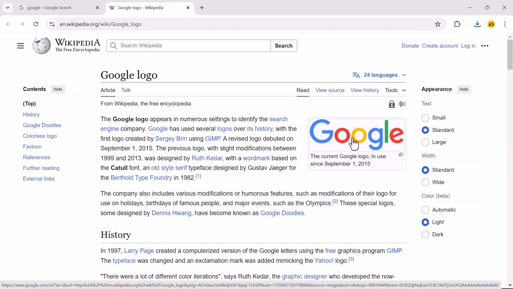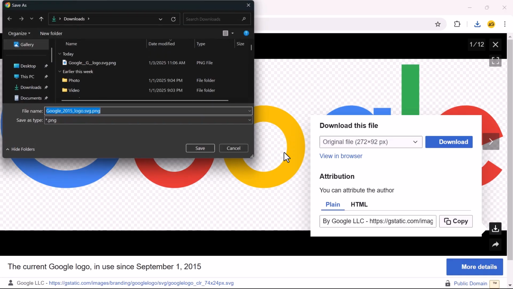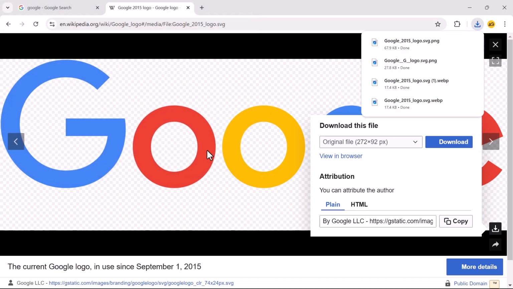To download an image, click on the image. Then right-click on the image. Choose Save Image As from the context menu. Select your desired download location and click Save.